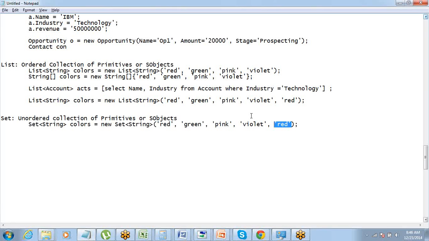All right. So that is the simple concept of the list and set. List is an ordered collection, which means it allows duplicates. So the basic utility of having an ordered collection is that sometimes we want to allow duplicate values, right?